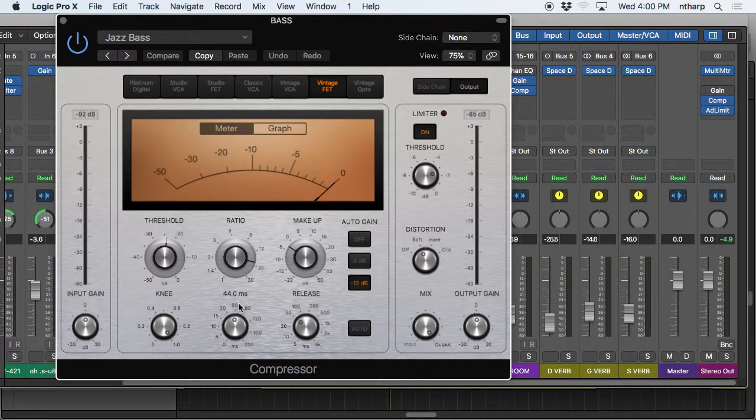First thing I do when I come to a compressor is I'm going to look at the attack portion. I'm also going to look at the knee, but because I picked jazz bass as a preset, I'm going to leave the knee where it is. I tend to go with the hard knee, which means as soon as the sound goes over the threshold, the compressor starts reducing it right away. It doesn't kind of gradually move it. It has a strong effect.